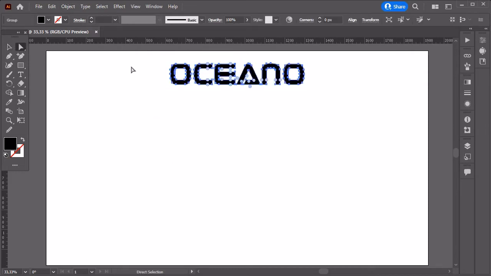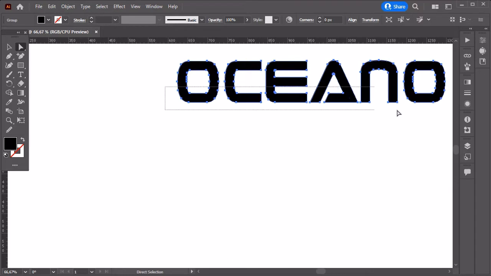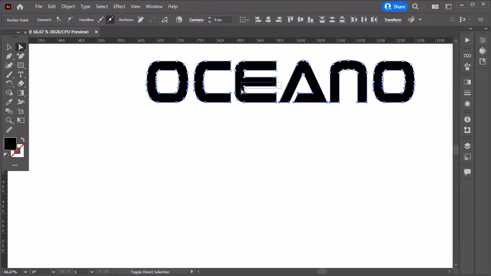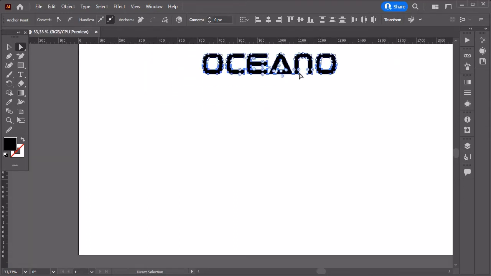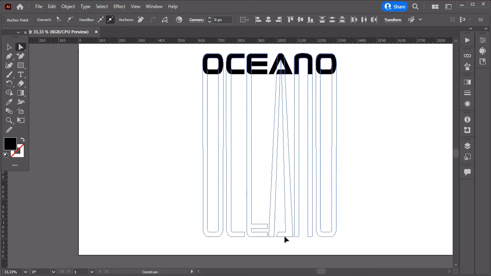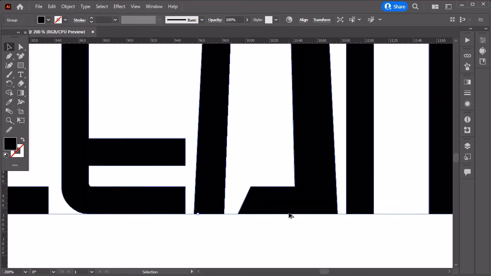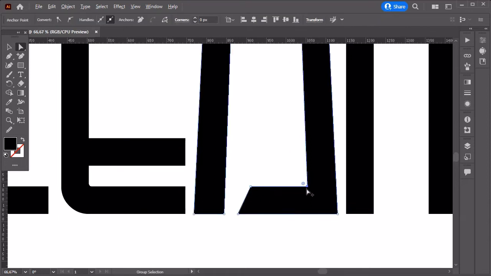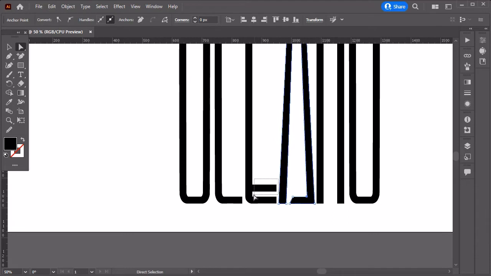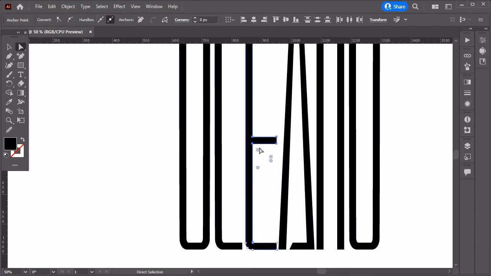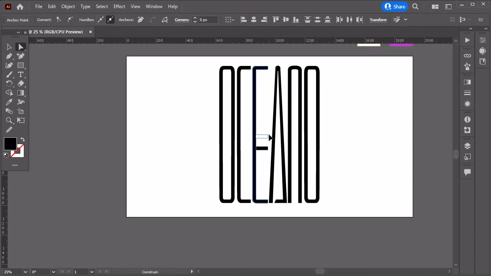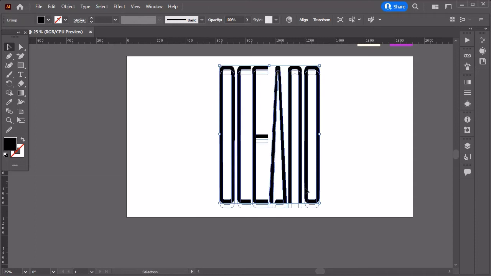And then click direct selection tool, click and drag over here, in here, in here. After that, click, hold and drag to the bottom. You can adjust the shape over here. And bring this up. Select all objects and bring to the center.